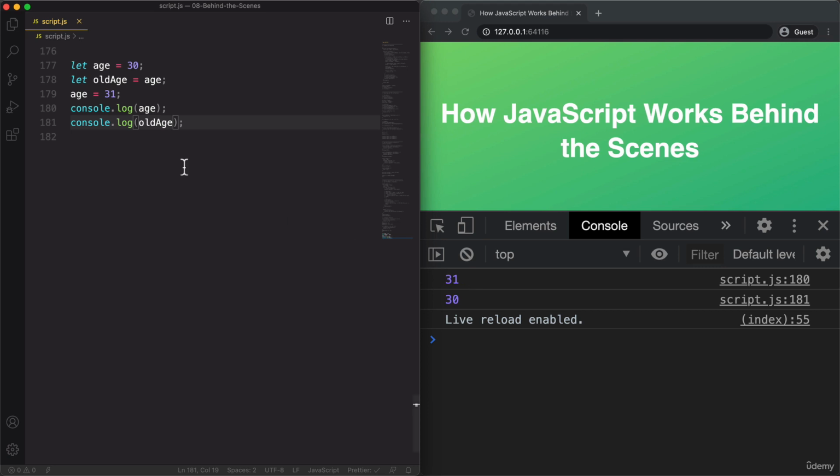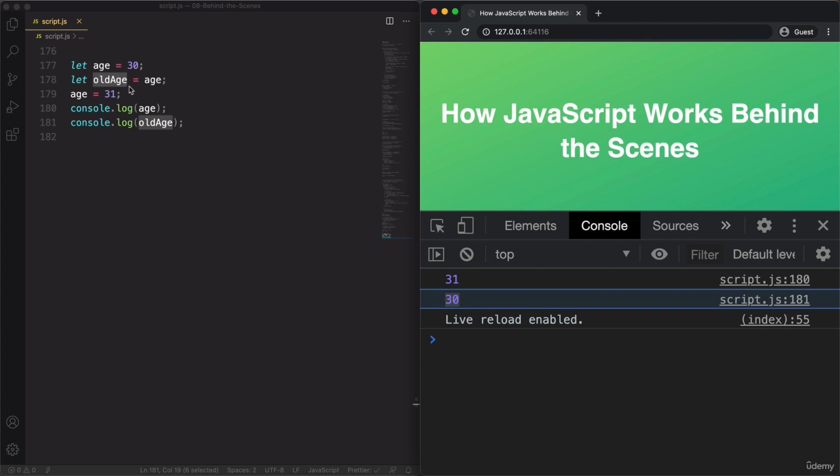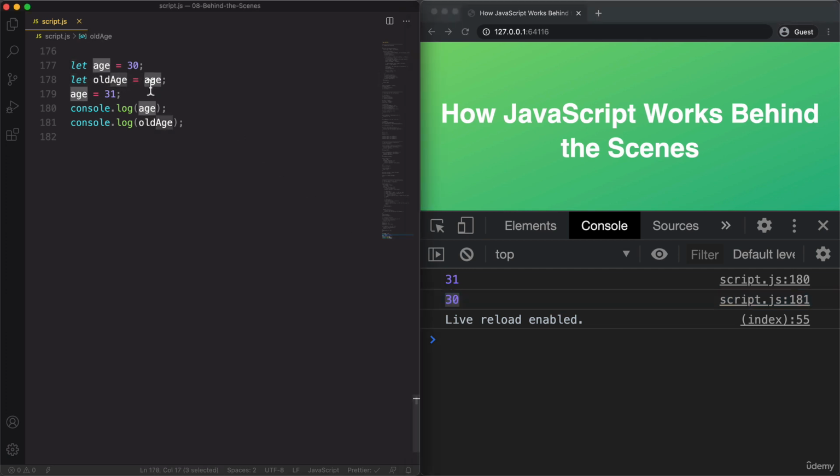So you see that my current age is 31 because, well, I changed the original one from 30 to 31. But the old age is still 30 here. And that's because I set it here at this point of the code to age, which was still 30 at this point. And so then changing the age here from 30 to 31 did of course not affect the old age variable.